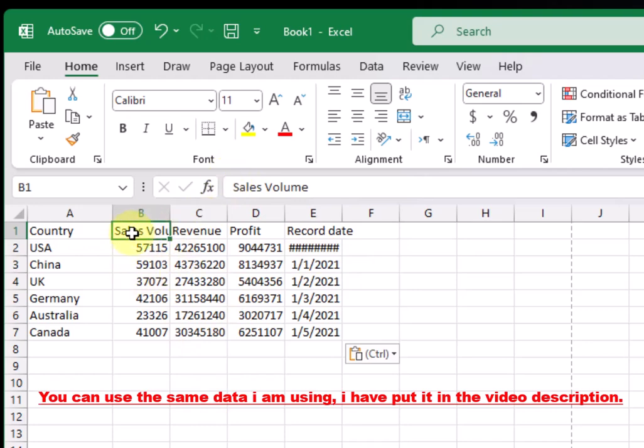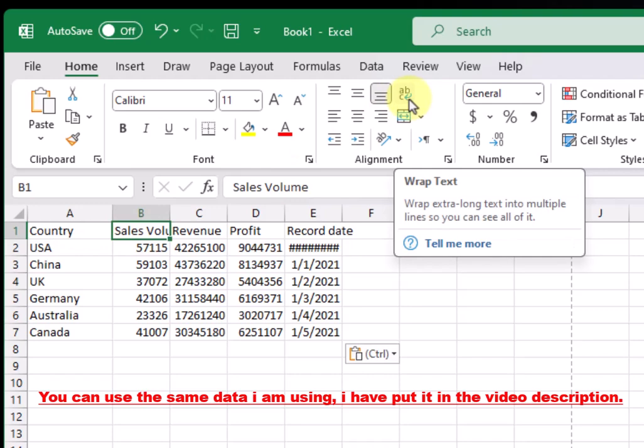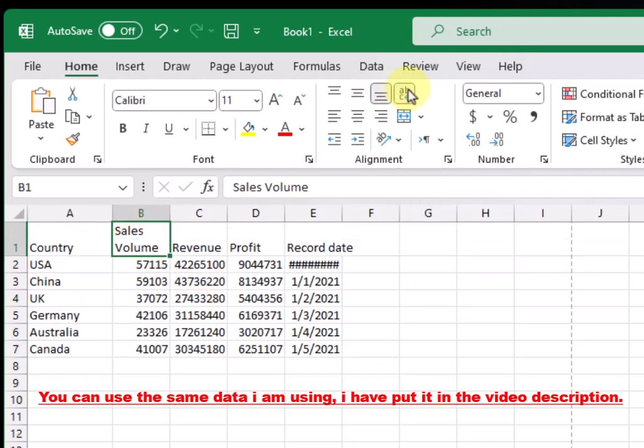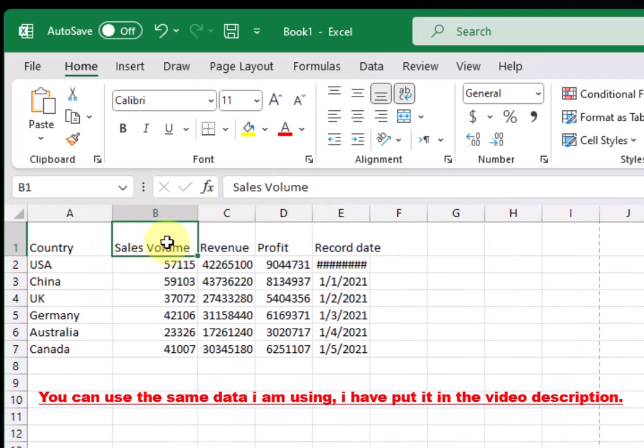So one other thing is, in Excel you can use the wrap text feature. For example, sales volume, if I click on the wrap text, you can see that it wraps the text on multiple lines, which is nice. But what if I increase the width of the column? You see the sales volume label changes, and the row height is still multiple lines, but the sales volume went back to a single line.